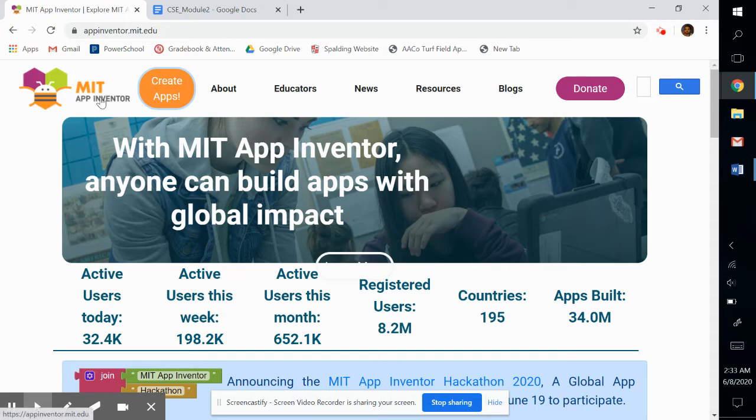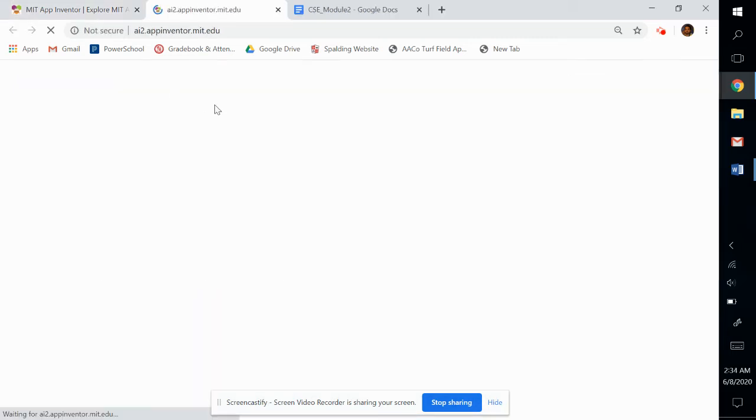But App Inventor was created by MIT, and it is a block-based program which allows you to write these apps. So block-based means that instead of typing code out, we're actually going to be putting these blocks together like puzzle pieces. So we're going to go ahead and start off, and we're going to click on Create Apps.